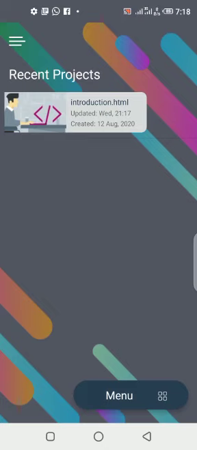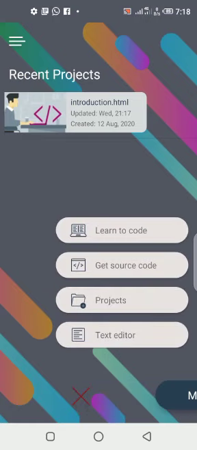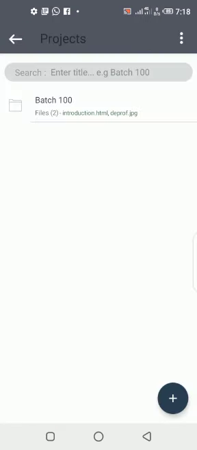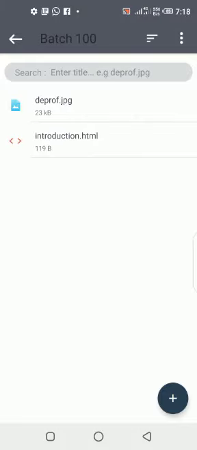Now, if you look at the bottom corner side, I have a menu. Once I click on the menu, I have project and all that. I click on project. Remember the project that we created before, the folder that we created, batch 100. I'll click on the batch 100 to open it up. Then we have introduction.html that we created, right?